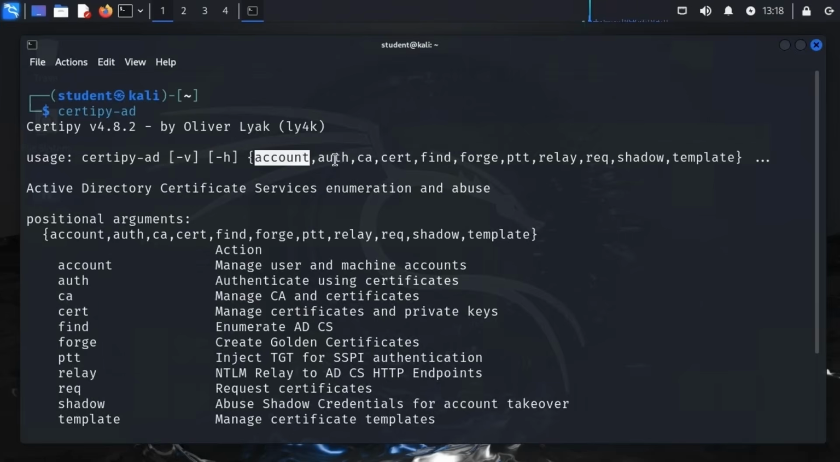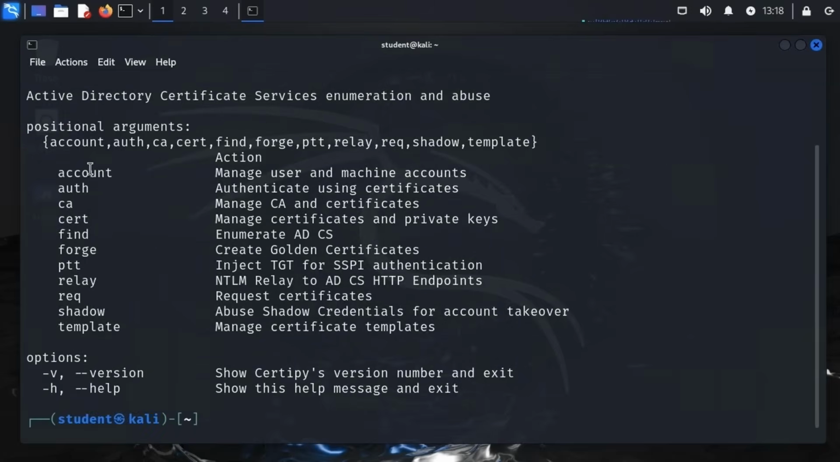So there's an account command you can use, there's an auth command for authentication, there's a CA command, there's a cert command, and so on. And then in the help they give you a list of what the general purpose of each of those commands is. So the account command will manage user and machine accounts, whereas the auth command will authenticate using certificates. The CA command will manage CA and certificates, and so on.